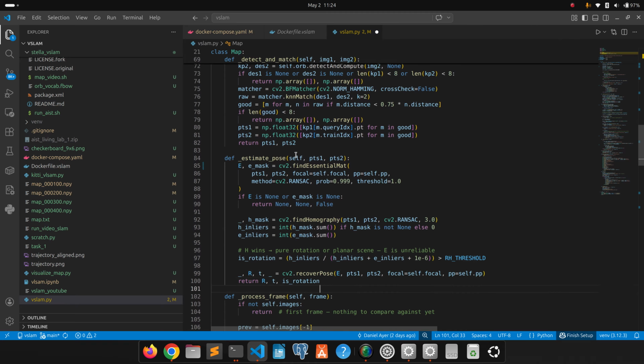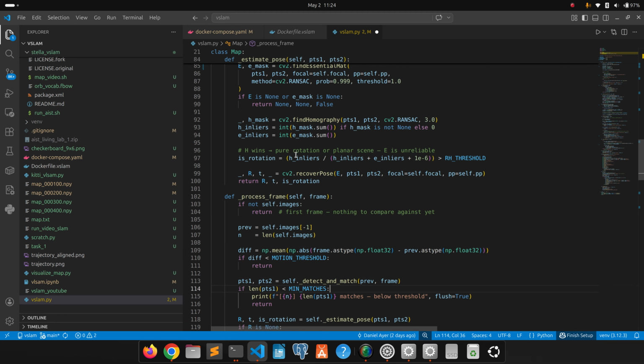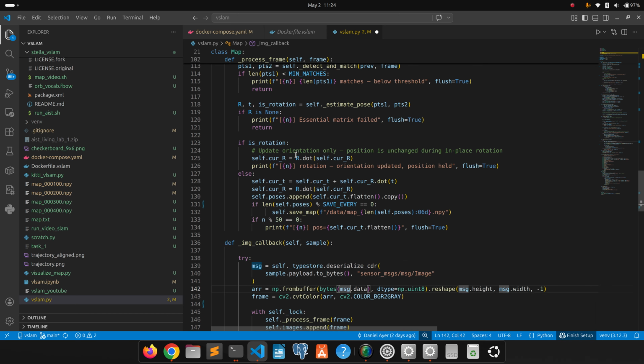So we go down. We're going to process our frames. And in this case, since we're comparing a change, we need something to change. If we try to run this on a static image with nothing prior, it's not going to work. So we have to wait for at least one frame. Let's just go through here. And here's our image callback.